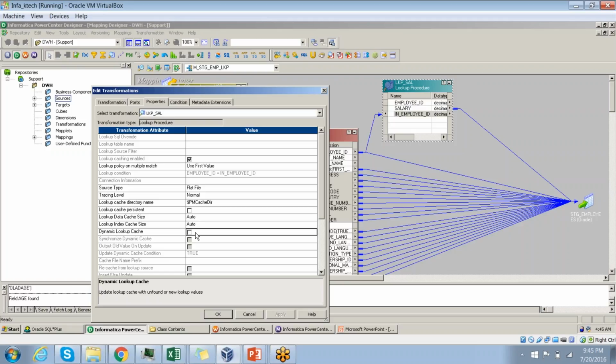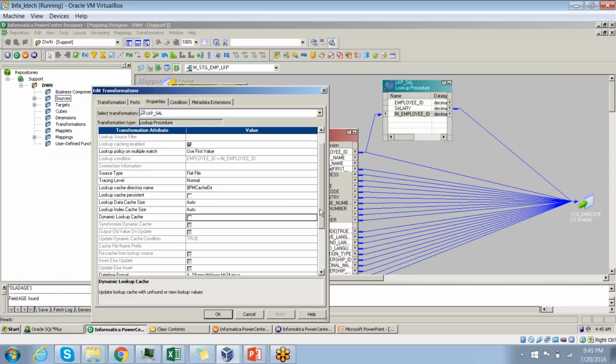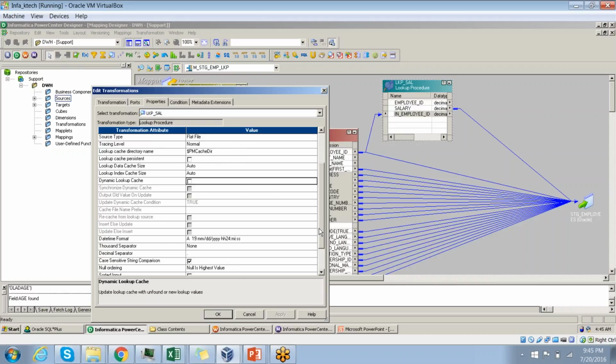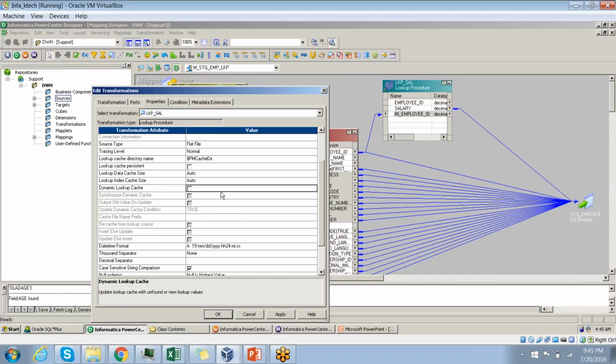There is a different concept called dynamic lookup cache. We'll discuss this later. Other than the dynamic cache, there are some more things on this cache, and when we discuss the dynamic lookup cache, we can discuss all of them, because these options will be enabled only if you select it. If you don't select it, they will be disabled. So don't worry about this one. But are you clear about the cache? Whenever you start your session and the first record comes through your lookup transformation, the cache will get created and it will dump all the data that is there on your lookup object.